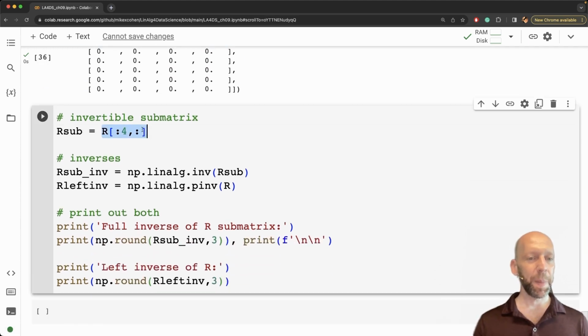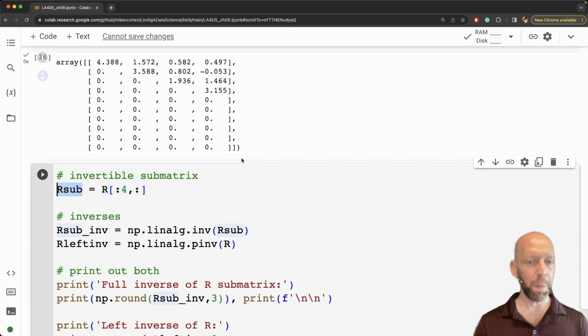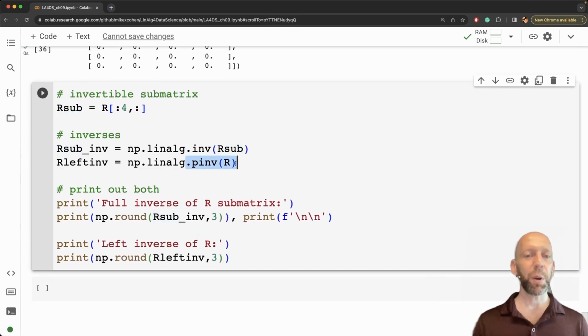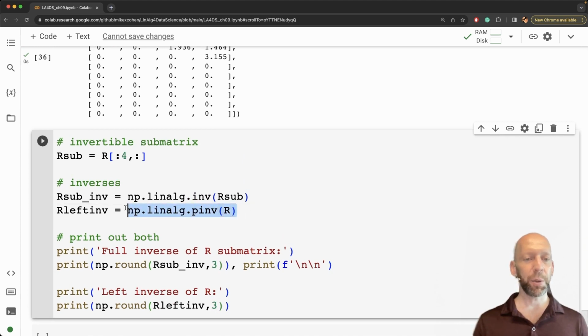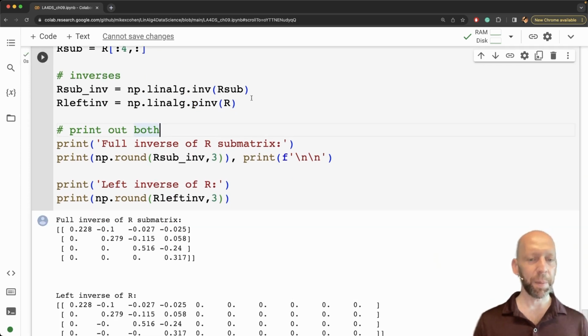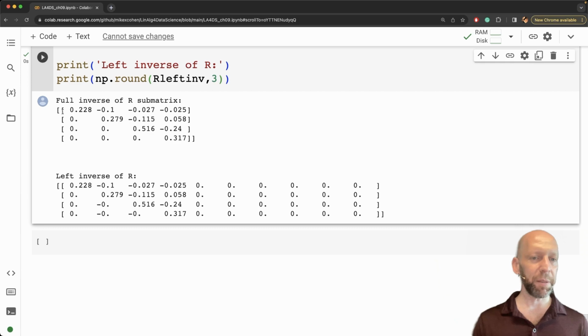So here I take just this submatrix, I call this R sub. I compute its inverse and then the pseudo inverse of the full matrix R, including all of these zeros. Now, this is equal to the left inverse. So you could also compute the left inverse of this matrix. Okay, and then we're just going to print out both. And here you see the full inverse of that submatrix. Here is the left inverse of R. And what I want you to notice here is that this full inverse of the submatrix and the submatrix of the left inverse are identical. They are the same. The only difference between these two results is the left inverse has all these extra columns of zeros. Otherwise, these are the same.